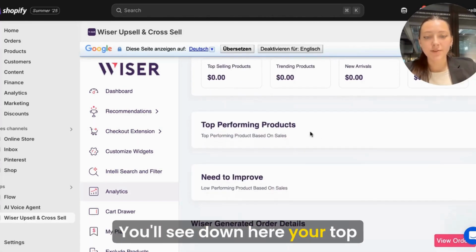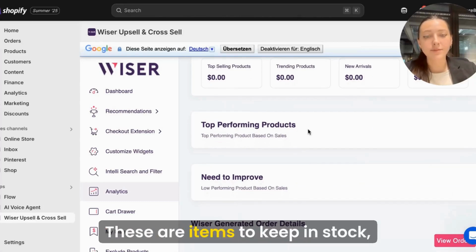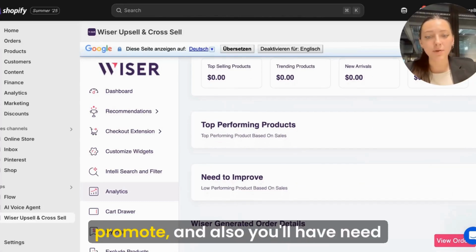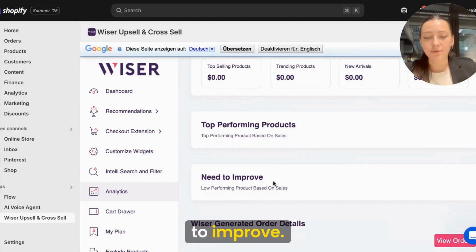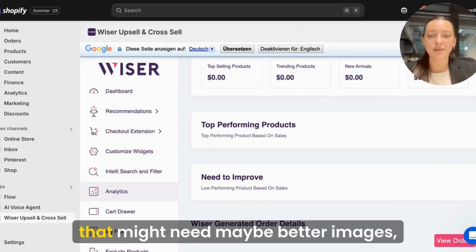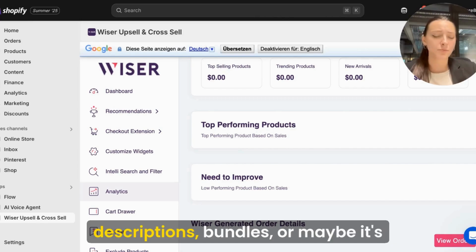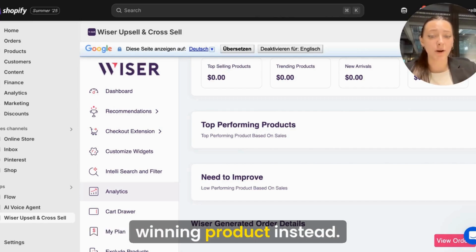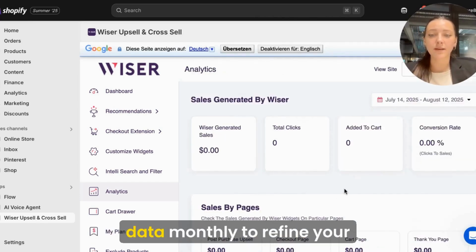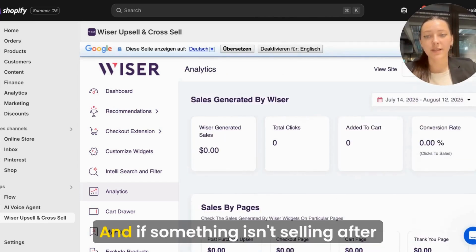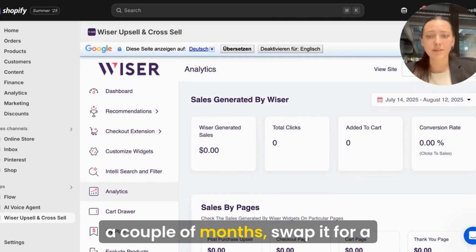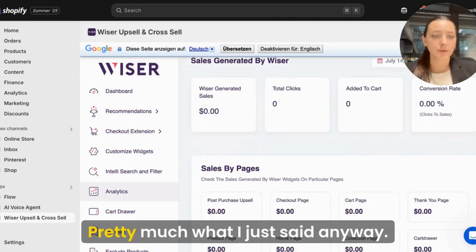You'll see down here your top performing products. These are items to keep in stock and promote, and also you'll have products that need to improve. So products with low conversions that might need better images, descriptions, bundles, or maybe it's just time to swap it out for a winning product instead. So you're going to want to use this data monthly to refine your strategy. And if something isn't selling after a couple months, swap it for a higher performing item. Pretty much what I just said anyway.